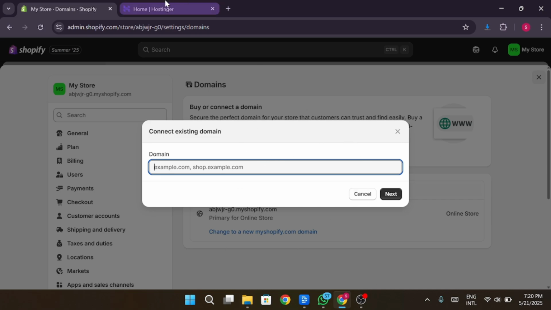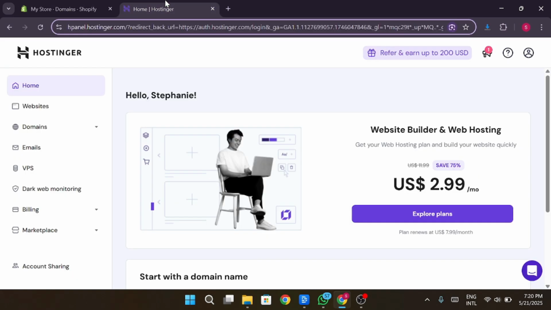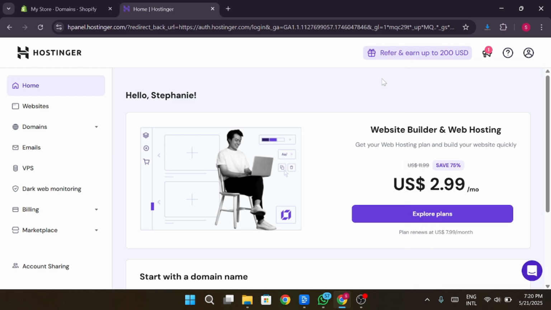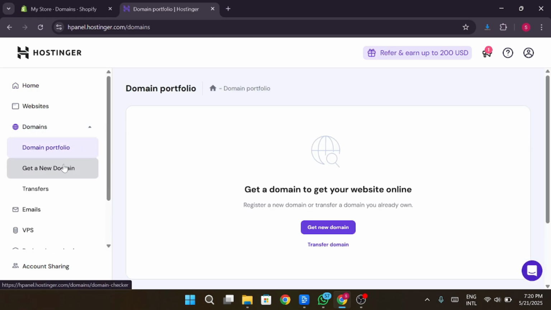So let's head to hostinger.com. If you don't already have an account, you can easily create one using your email or Google account. Once you're logged in, you'll arrive at the Hostinger dashboard, where you'll see options like Home, Websites, and Domains. Under the Domains tab, click on Domain Portfolio to view the domains you've already purchased. And if you don't have a domain yet, no worries. Just click on Get a New Domain to buy one.